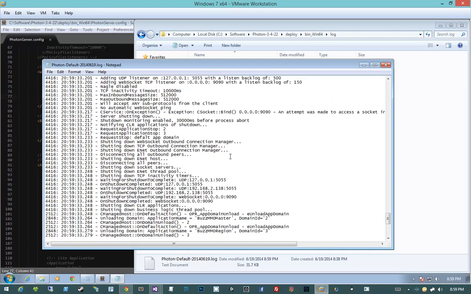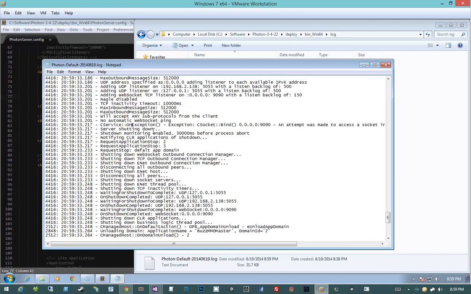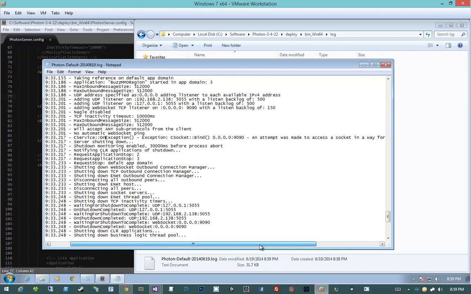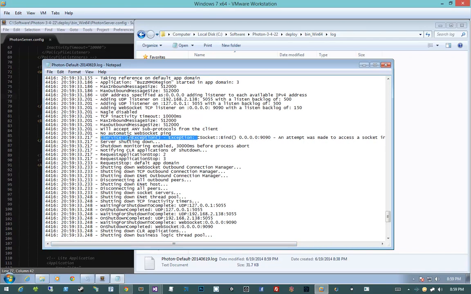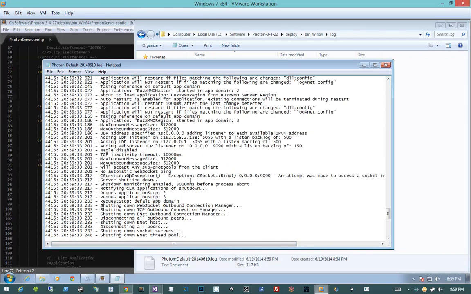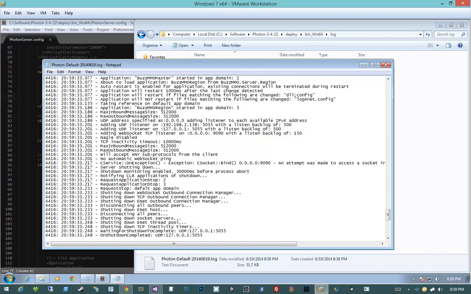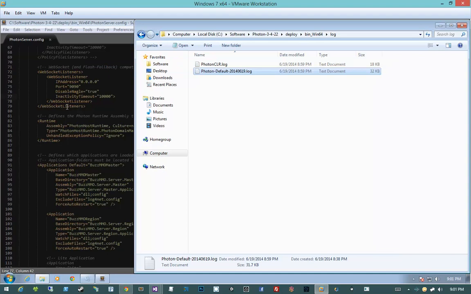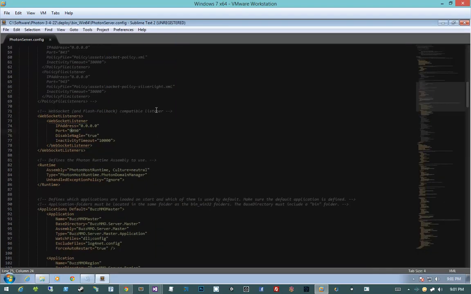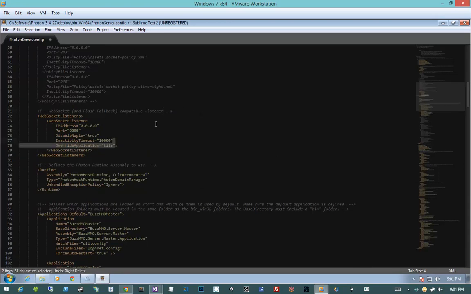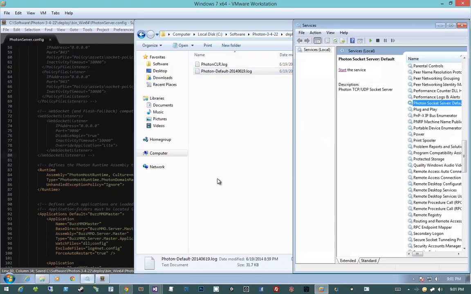Isn't this game fun? An attempt was made to access a socket in a way forbidden by its access permissions. Server shutting down. Well, that's bizarre. I wonder why it would do that. Honestly, it's not that big of a deal. That's the port it's trying to put a listener on for the WebSockets, which is irrelevant because we're not using WebSockets yet anyway. So I'm just going to comment out WebSockets. We will cross that bridge when we come to it.